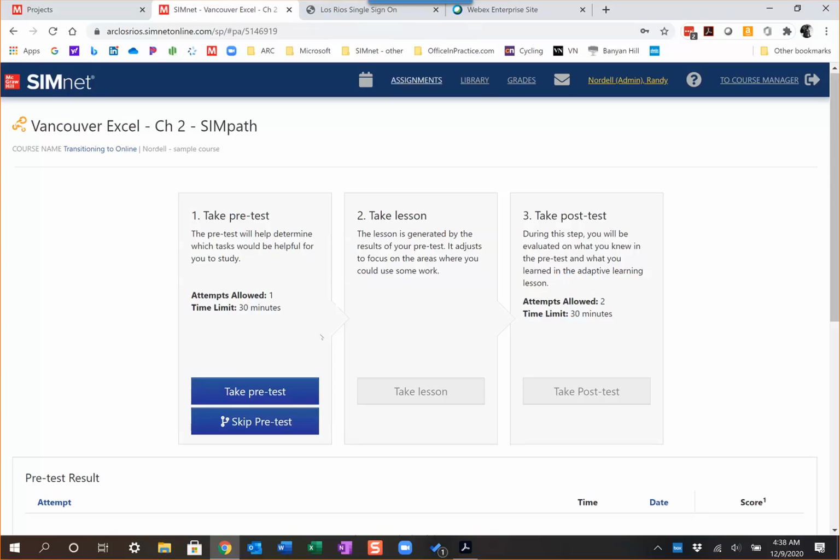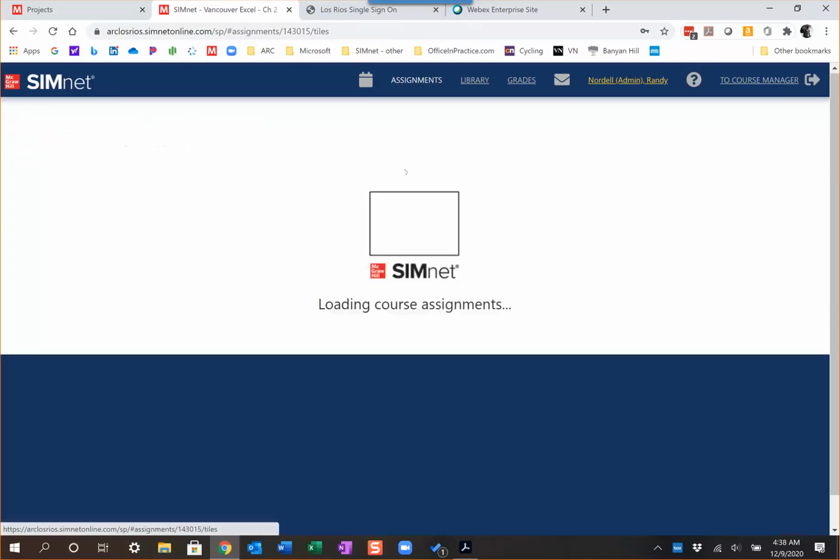And again, you can customize as the instructor whether you want that post-test to cover just the content that they missed on the pretest, or include the content that they have already mastered from the pretest and the lesson part of it. So that's a SimPath, and that's most of the different items that are in there.